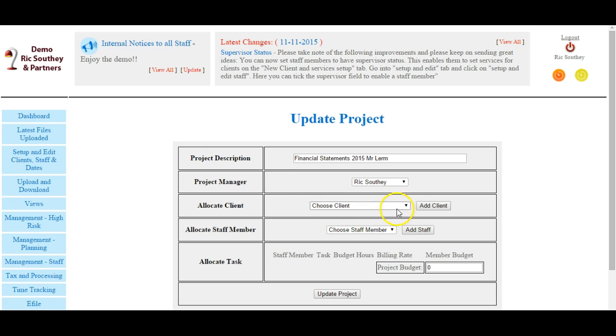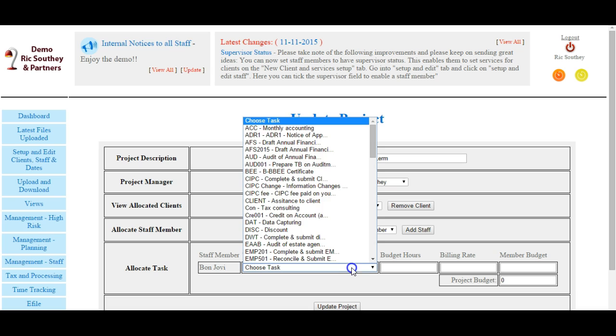Just go through that quickly. Okay, let's take old Bon Jovi here. Allocate a task to him. Let's say he will do the data capturing for us, and we give him a budget of 10 hours.